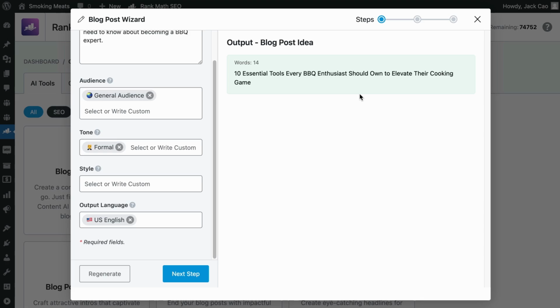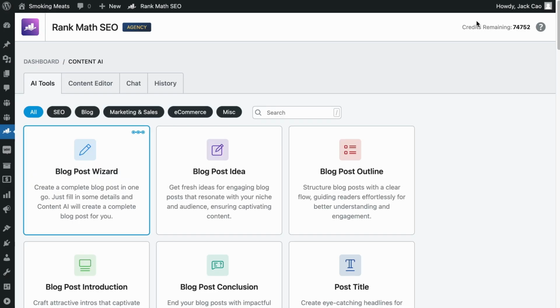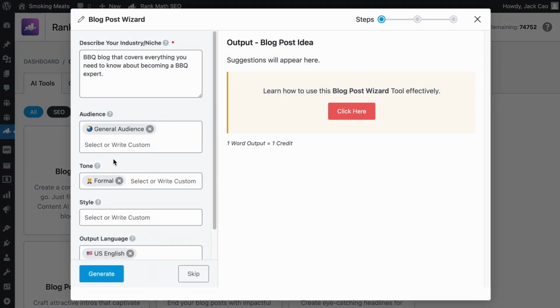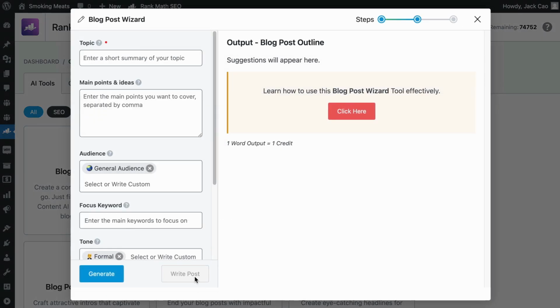However, if you already have a topic in mind, then you'll want to skip this step. Let's close this and open the tool up again. Since we are skipping the first step, we'll click on skip. Now this step is to generate a blog post outline. Let's say that the topic I want to write about is best BBQ side dishes. I want to add that here.